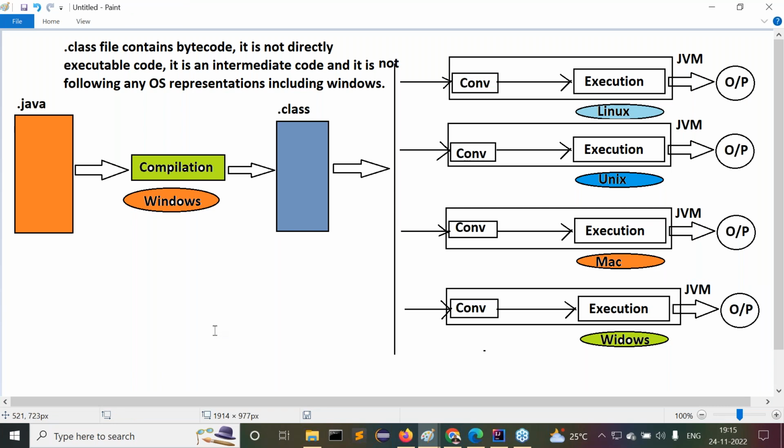I'm asking one question to all of you. Try to answer it. What is the role of the JVM in Java? Two actions. What are the two actions? The first one is translating our program from neutral bytecode to local operating system representations. Then after that, executing that converted bytecode.